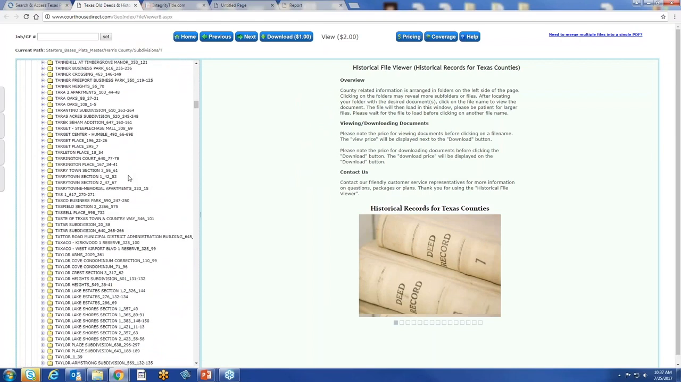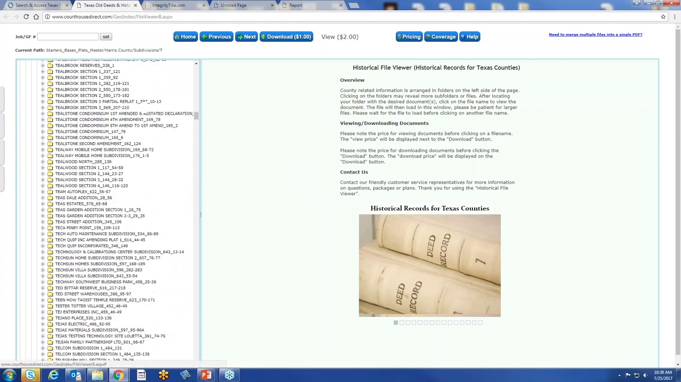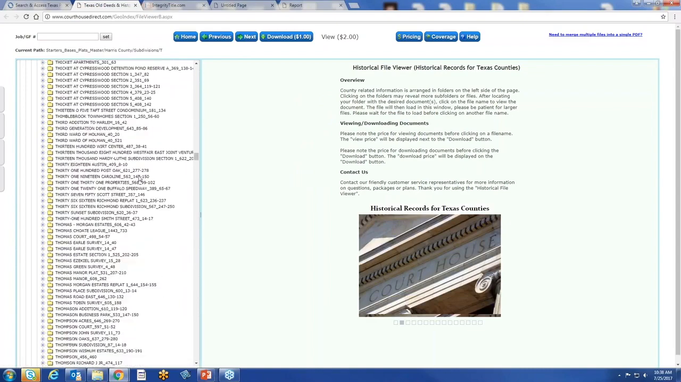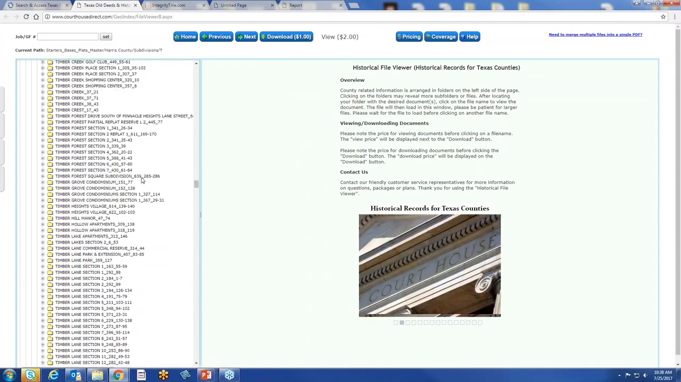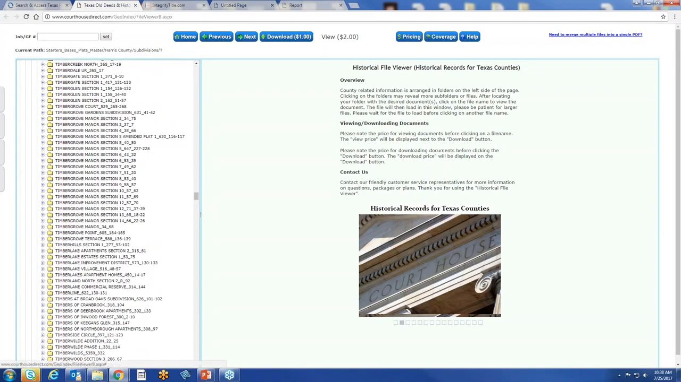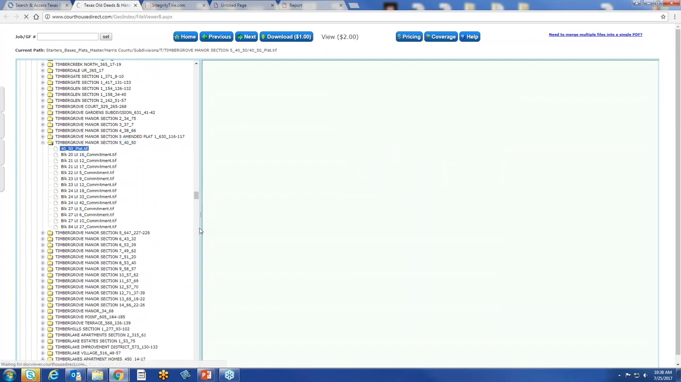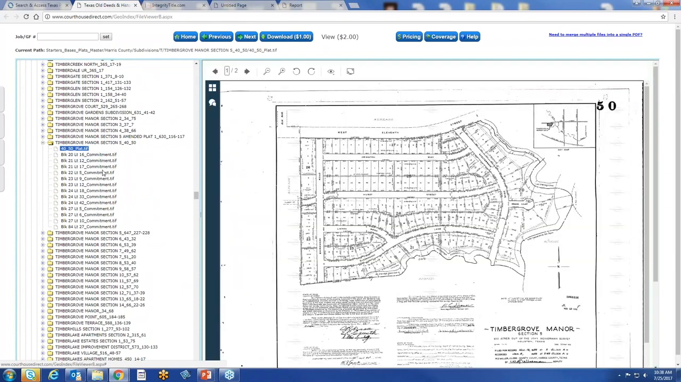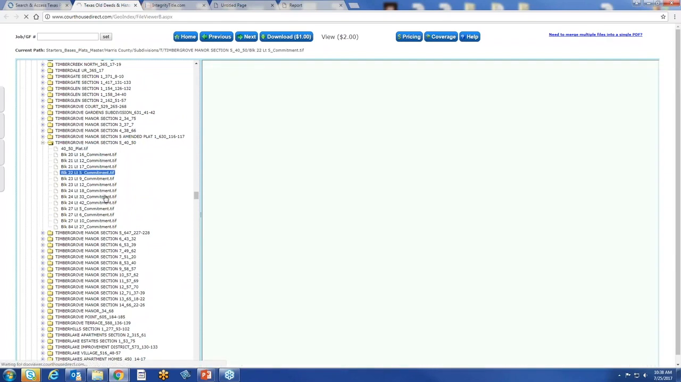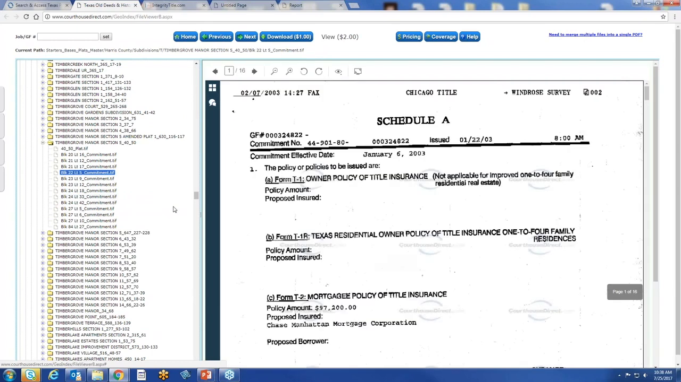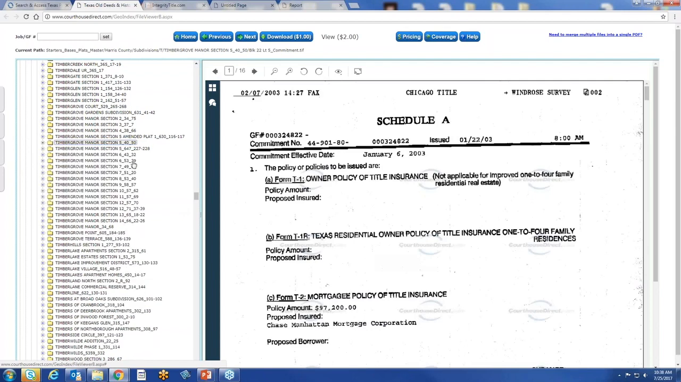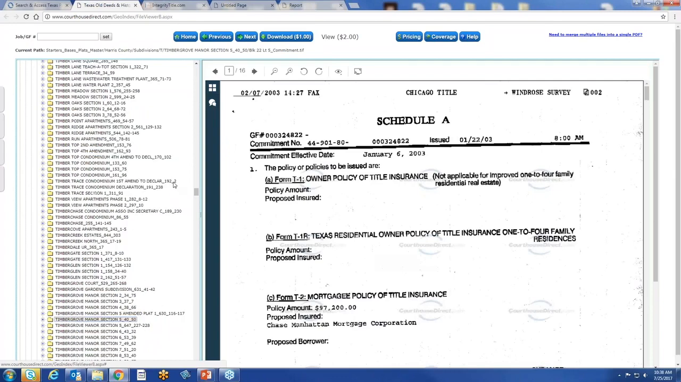So, for instance, if I was looking for Timber Grove Manor, Section 5, then I would just scroll down here to Timber Grove Manor, Section 5, and then I would open that up and I would see that there's the plat, and then below that are all the different starter files that I would be able to find in here. So again, for a company that's downloading 100 starter files in a month and paying our competitor $3,000 a month versus paying us $300 a month, that would more than pay for itself to be able to access this data that we're talking about here.